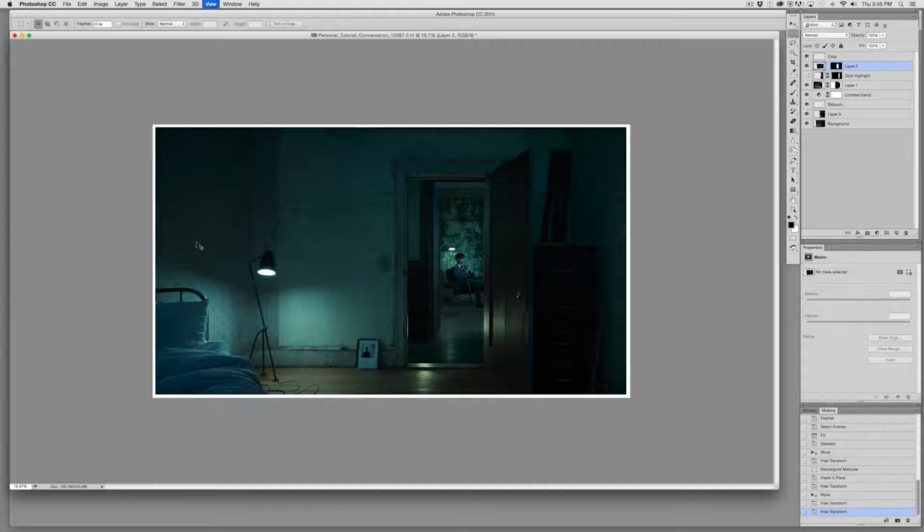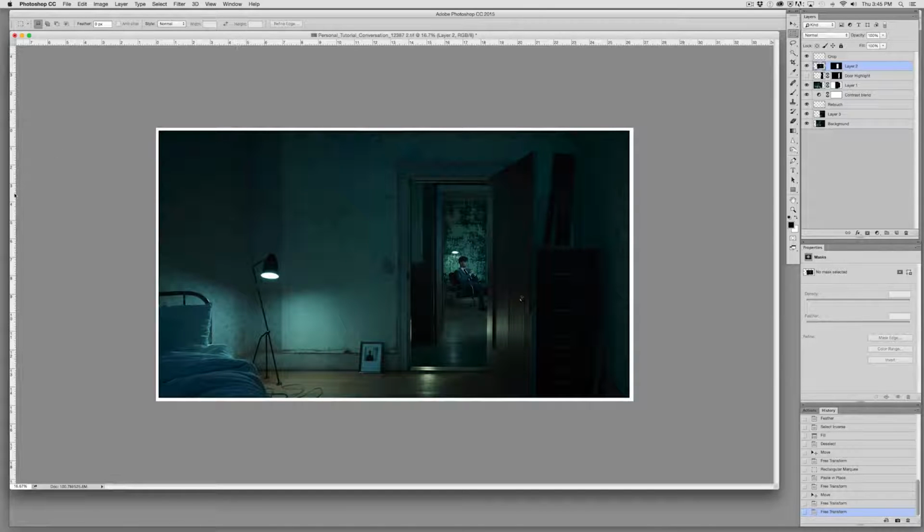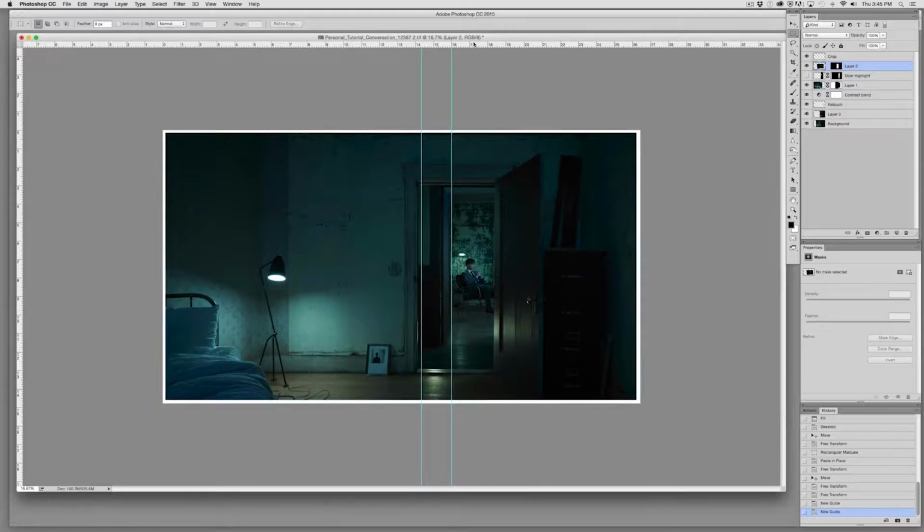So if you hit Command R, you're going to get the rulers around the pictures. If you come to the edge of that, you could just click and drag, and you get these lines that will allow you to double check how the perspectives are in the picture. And just going to drag a few of these in here so that we have something to work with.